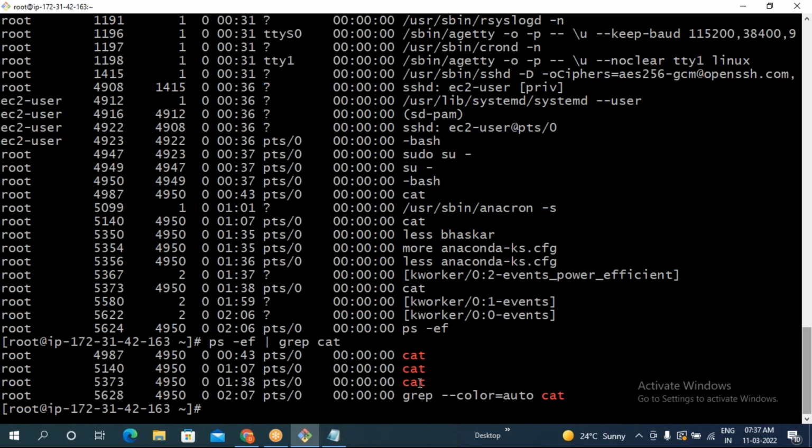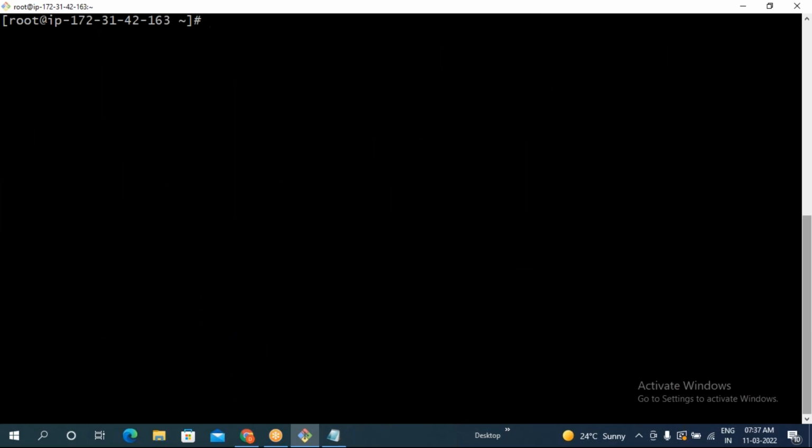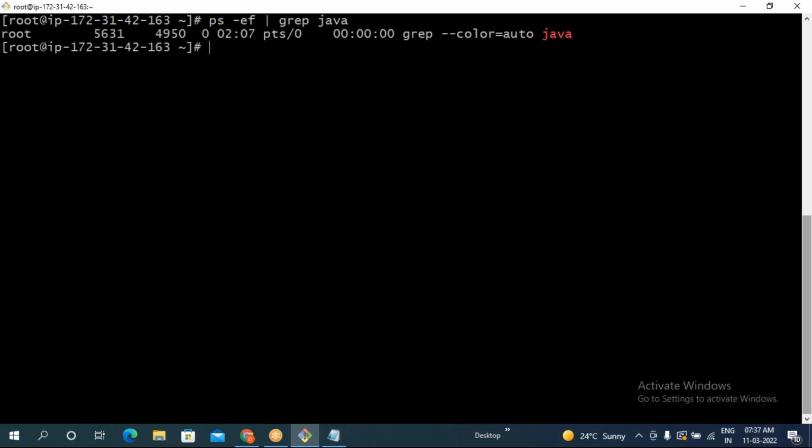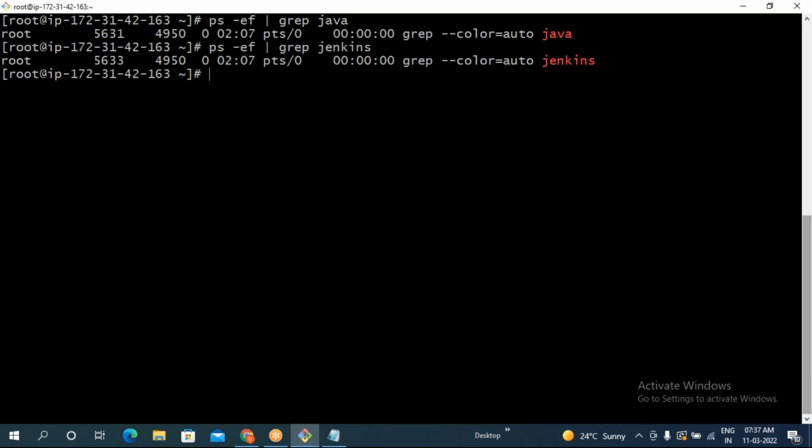Not only like this, I want to check whether Java is there or not. How to check whether Java is there? Like this. ps -ef will display all running processes along with IDs. Among that, I want to search for a pattern called Java: grep java. This one. Not only for this, let me check for Jenkins. Like this, I can do it.